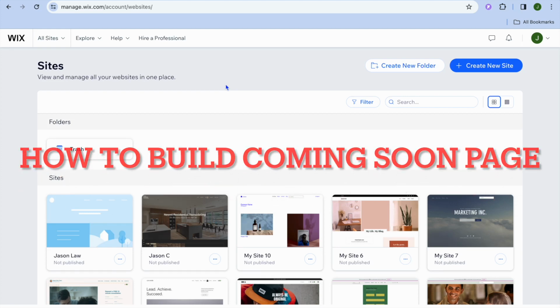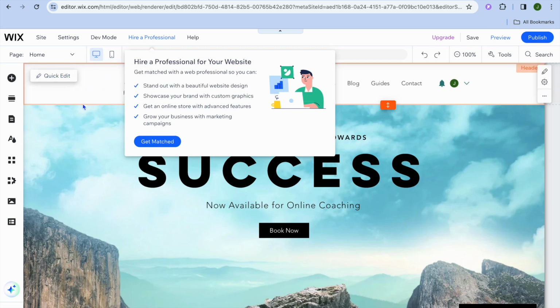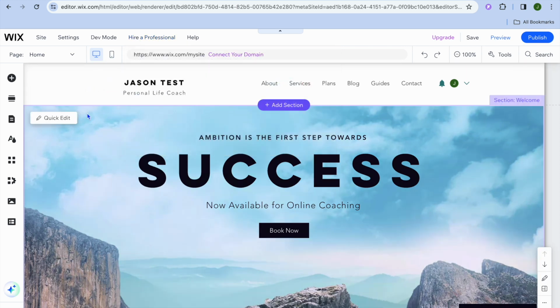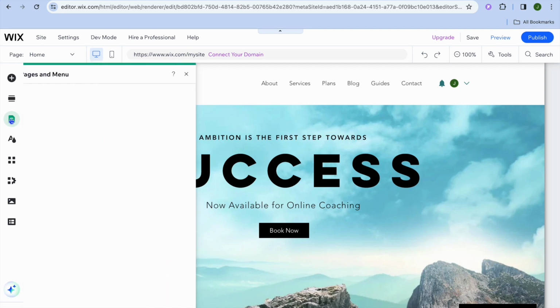In this video, I will be showing you how to build a coming soon page in Wix. If you already have a website on Wix and you would like to add the coming soon page, all you'll need to do once on the Wix editor page is go over to the left hand menu option and tap on the third icon from the top that says pages and menu.